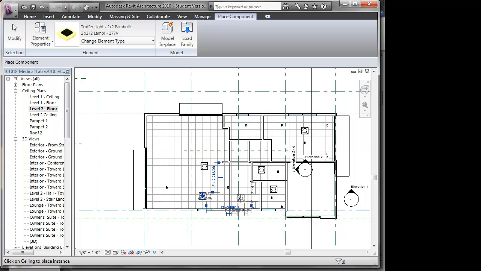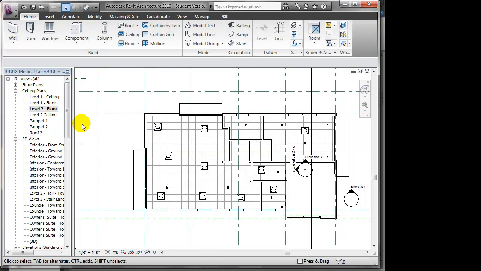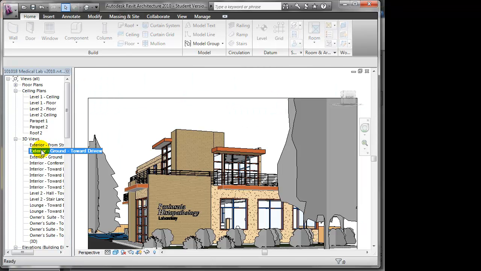Now, I'm just placing them around randomly to show you why the interior lights are needed when we are rendering. Okay, that should be enough. Right, so let's go to the cool exterior 3D view. Okay, this looks nice.